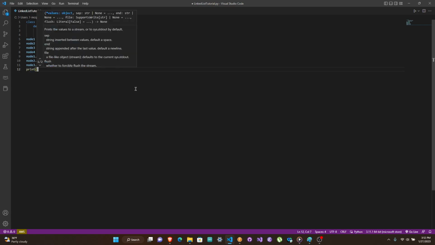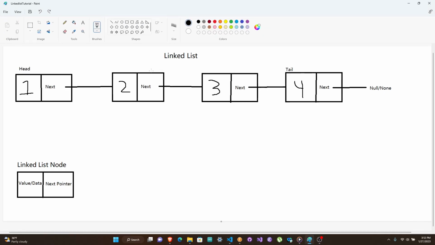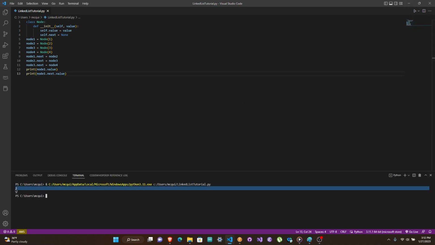So now we can print any of these. So we can print the node1.value. We can print the node1's next. So this is essentially going to be node2, because we set node1.next to the second node. So now we would be accessing this right here, this node. So now we would say .value, and we should get 2. So this should print 1 and 2. Let's run this, and we get 1 and 2.